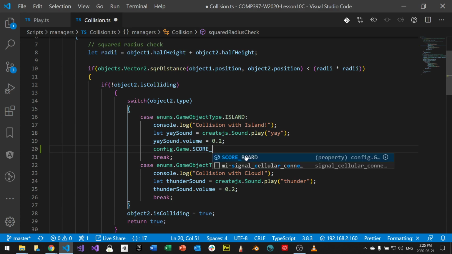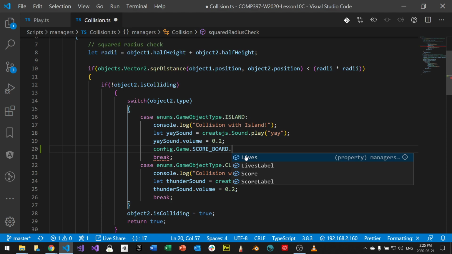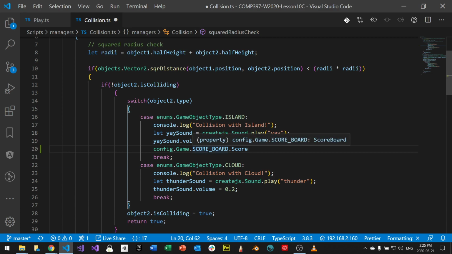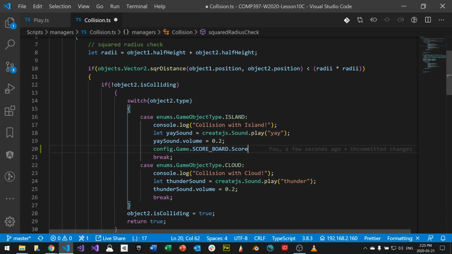But what I want to do is modify my scoreboard.score, right? My scoreboard score. So again, I'm looking at my scoreboard object, whatever that's pointing to. I'm running over an island, so I want to add score to myself, right? That's what I want. And I'm going to say that that's plus equals 100. Okay. By the way, notice we also had an enum for the game object type.